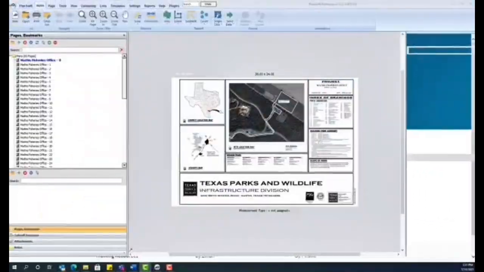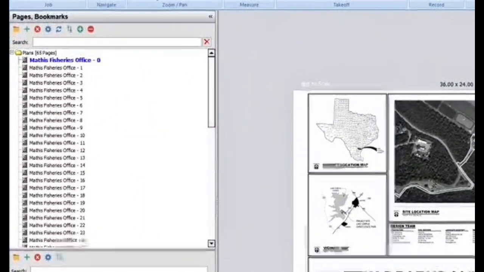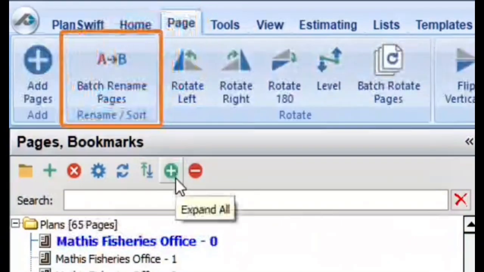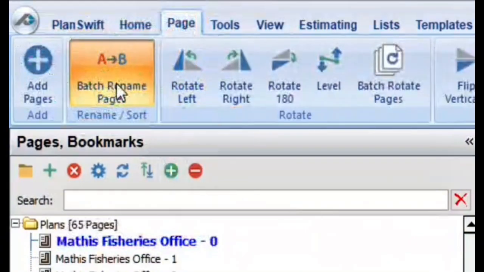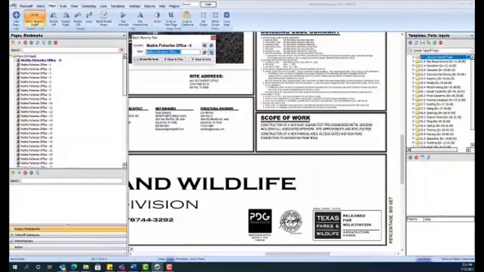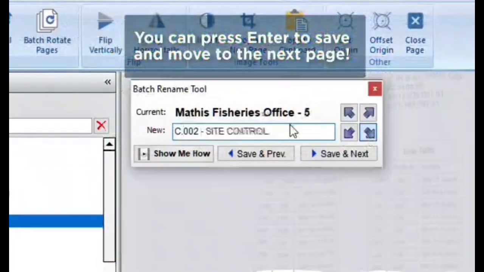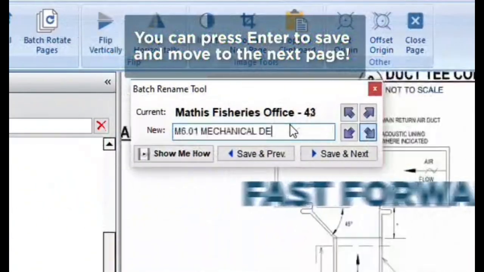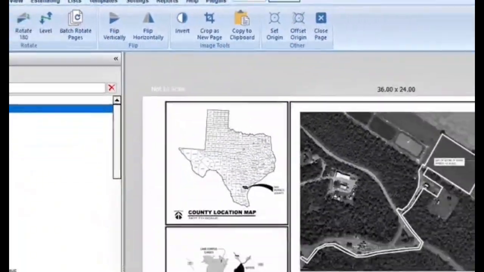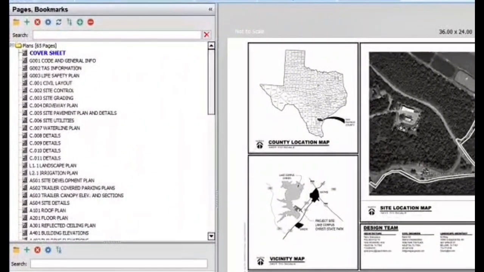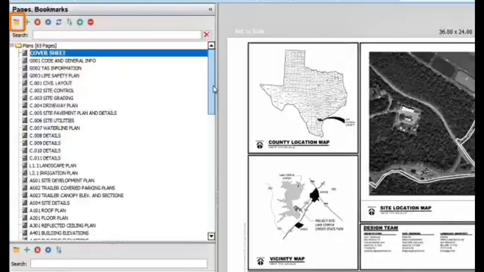Now that a new job has been created, some additional page organization might be necessary. Select the Page tab, then select Batch Rename Pages. The Batch Rename tool opens, allowing the current page to be renamed and saved before moving to the next page to be renamed. If a page doesn't need to be changed, just skip it and move on to the next page. Organizing pages into folders is another great way to manage plan sets with lots of images. Create folders by selecting the New Folder button in the Pages Bookmarks panel.